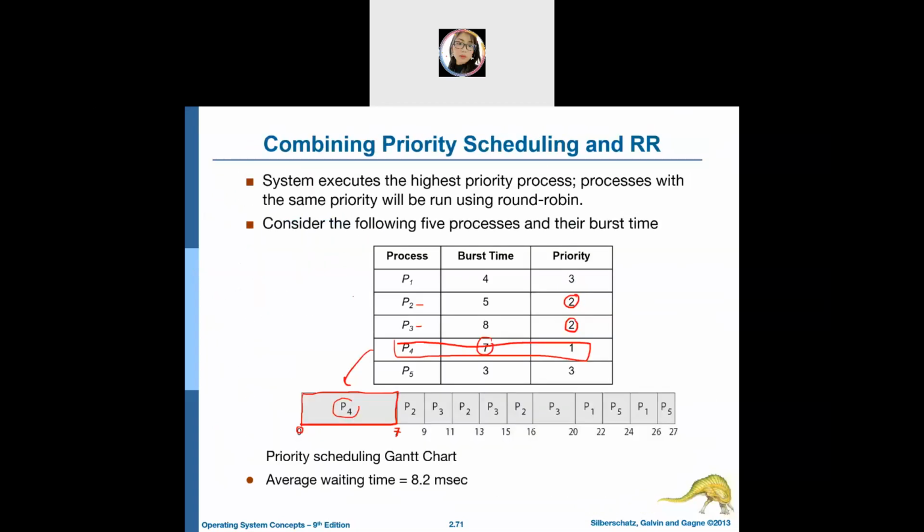Okay, here. So these two, which one are we going to do first? You're going to do the P2 first because this is the smallest burst time. But you can see you have 5 here, but from here in the example, you only have 2. It means there will be a quantum equal to 2.